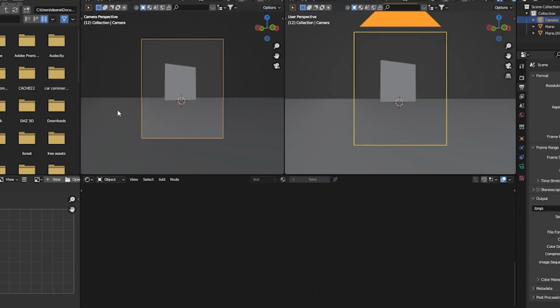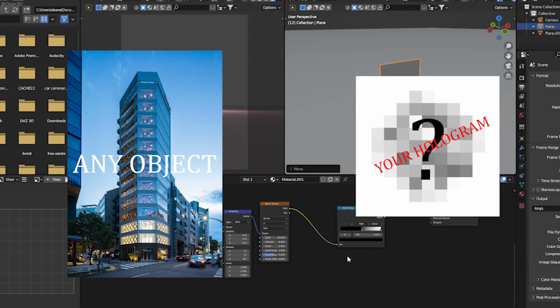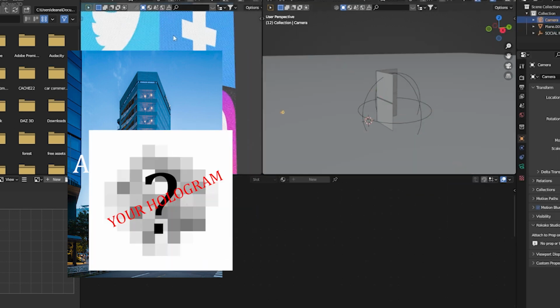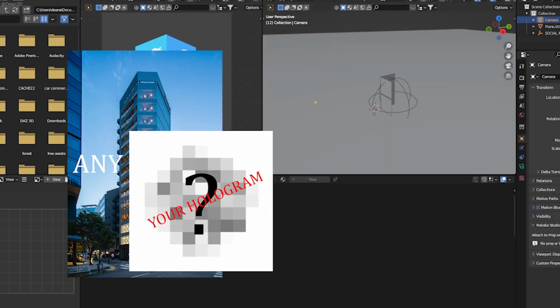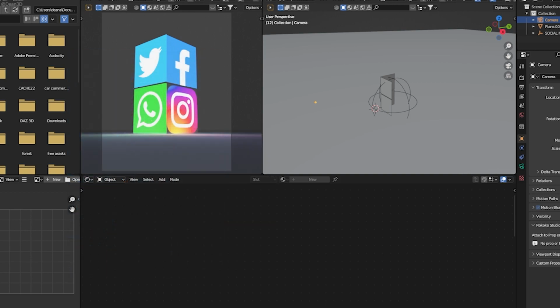Here's a tip: add your hologram close to an object, not attached, but close to it, because it will give a fascinating reflection. Here's an example.